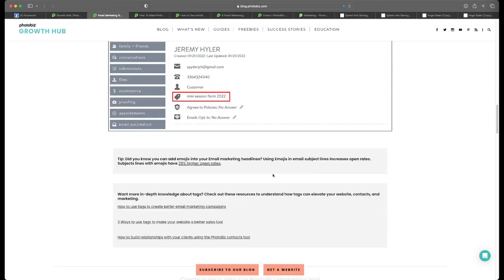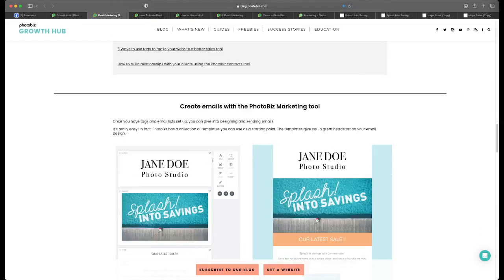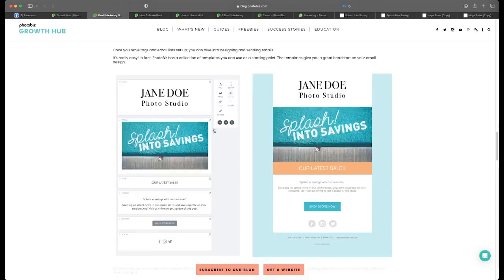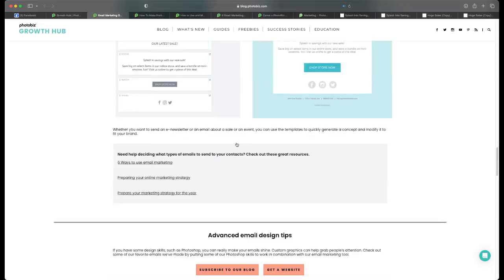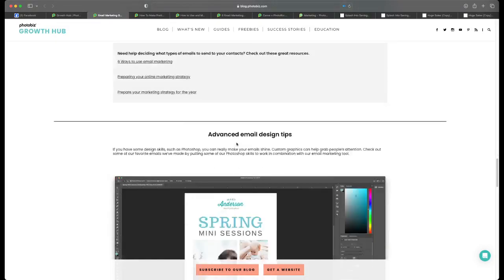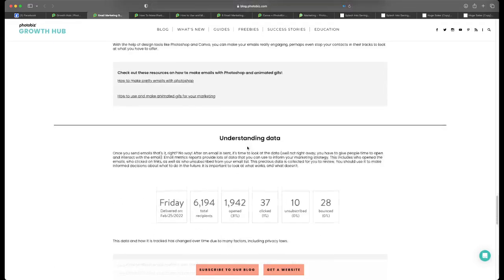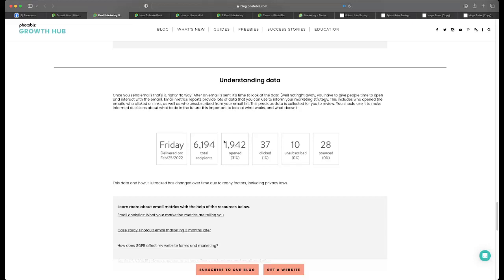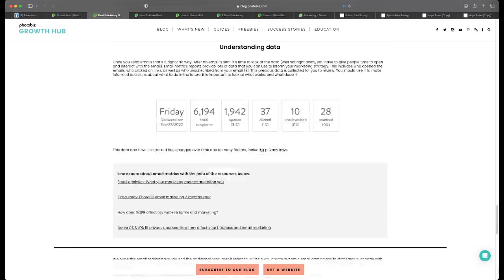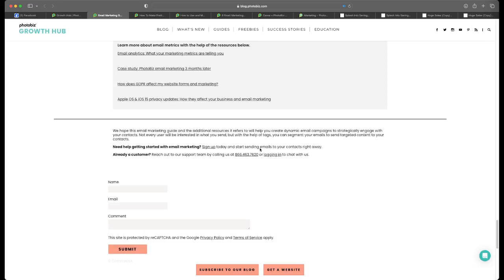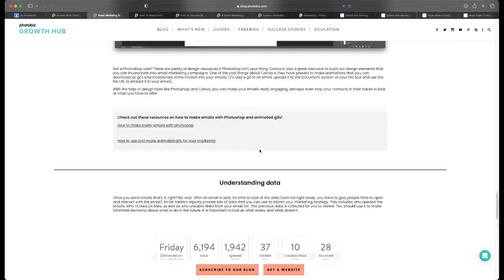You can also see when things have higher open rates. You can use emojis in email headlines, and they typically have a 29% higher open rate. You can also check out and create emails utilizing the tool, just straight up within the system itself. Or you can utilize the email design tips that we've recommended through Photoshop or Canva. You can also understand this data. So this will help you understand how this data works for you. And that's going to help you at the end of the day create better email segmentations and overall better emails.